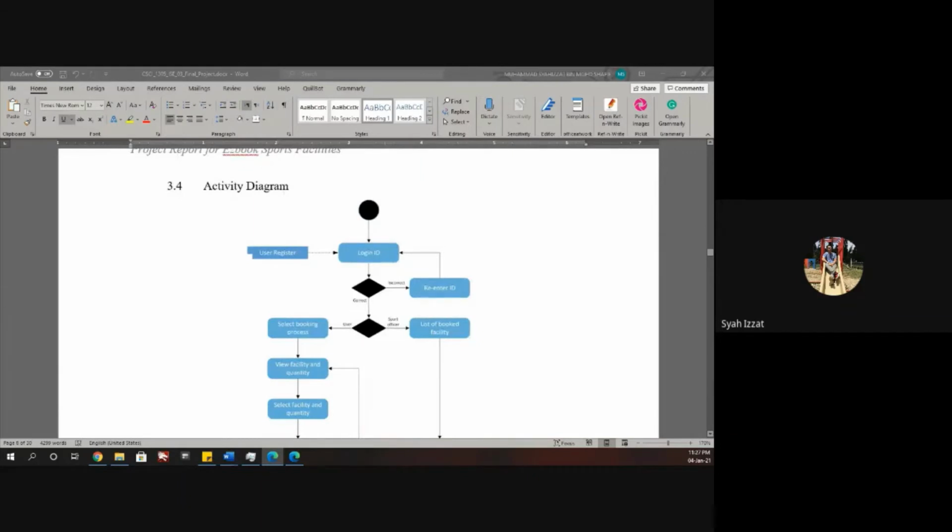So the next one is our activity diagram. The activity diagram describes the dynamic aspect of the system. There are two different flows for the user and the sport development center officer when using the system. First, users such as lecturer and student need to enter login ID registered for the system. If the user does not have an account yet, they need to register first in the system.